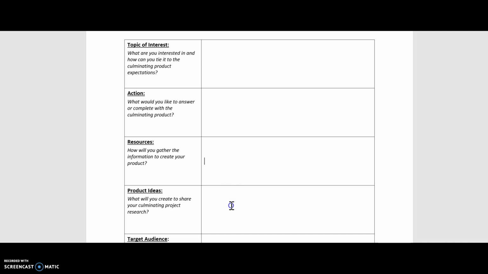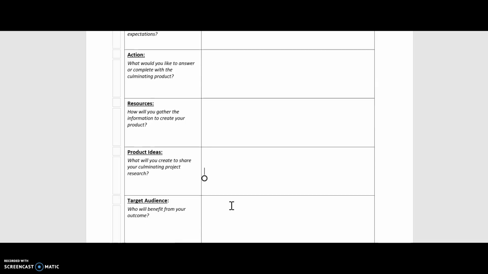And then your product ideas. So you might not be sure exactly what it is you're going to do, but you can specify, is it a model that you're going to create? Is it a PowerPoint presentation? Is it a blueprint? Is it a design? So you're going to put what your actual physical project or product is going to be.